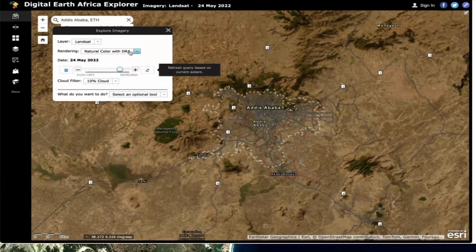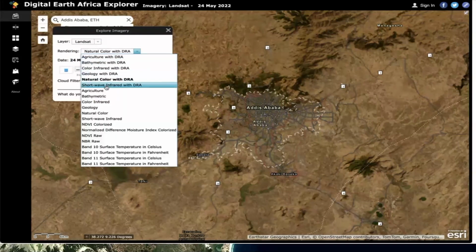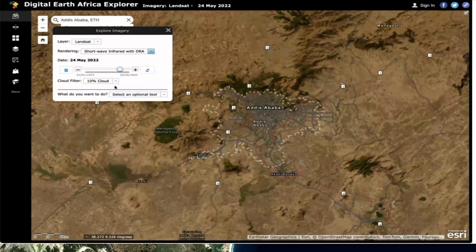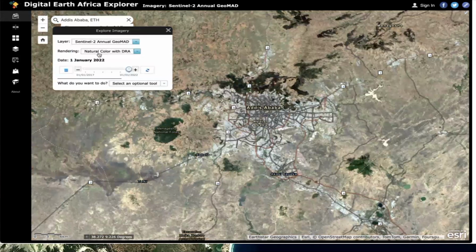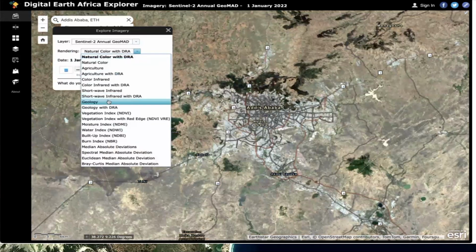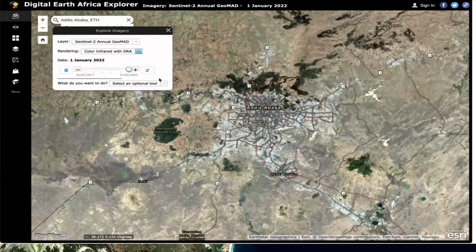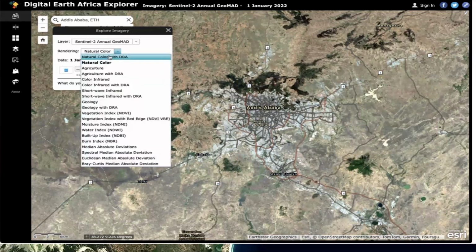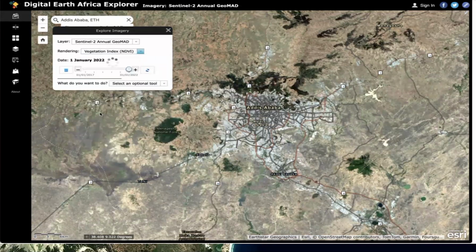And then also you can change the various band combinations. You can look at agriculture, or even the shortwave infrared. You can change between data sets. You can go back to the Sentinel, and you can choose also maybe the color infrared. And we also have different dates. So the GeoMAD is from 2017 to 2022, and we are working on finalizing the one for 2023 and index it to the Living Symposium.